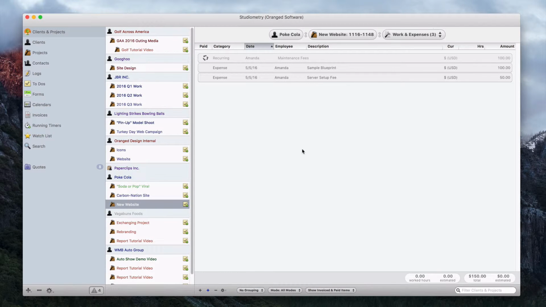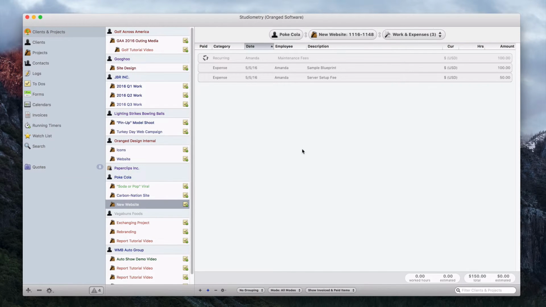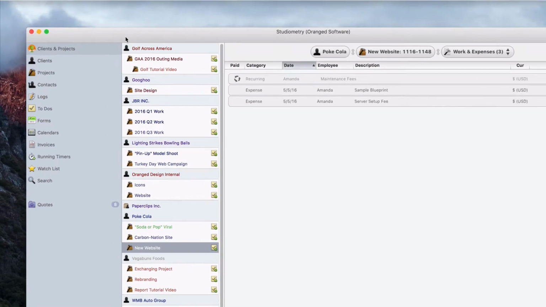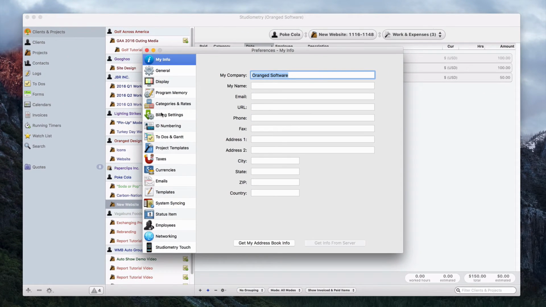Now we can take this one step further by adding our blueprints to our project template, so we don't even have to go in and add the blueprints after we create a project. We can actually have it where when we create a new project, we select the project template, and that will add the blueprints for us. So to set up a new project template, we're going to go to Studiometry's Preferences window and go to the Project Templates section.